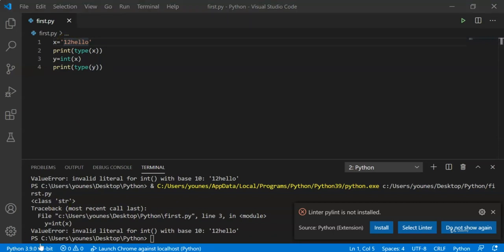And in the next videos, we'll learn how to handle this error, how to cut from the string, and how to ask the user for an input. So see you in the next video.